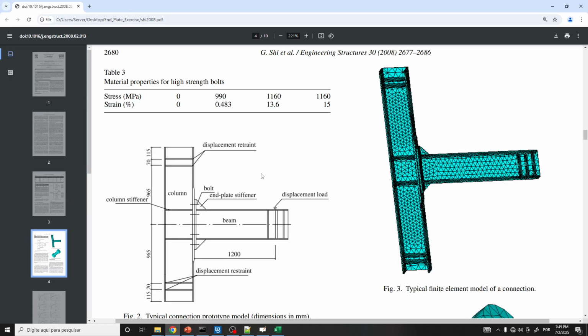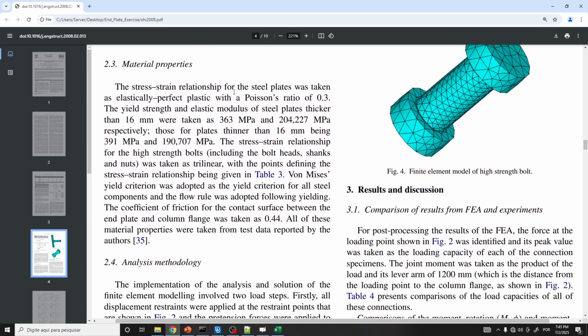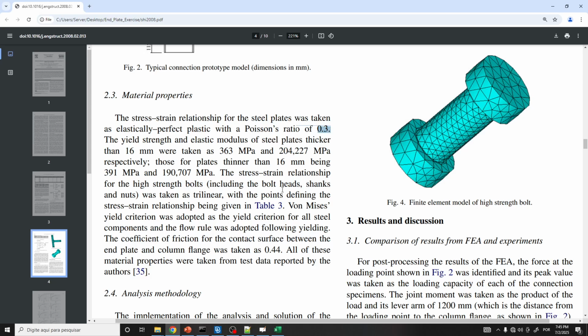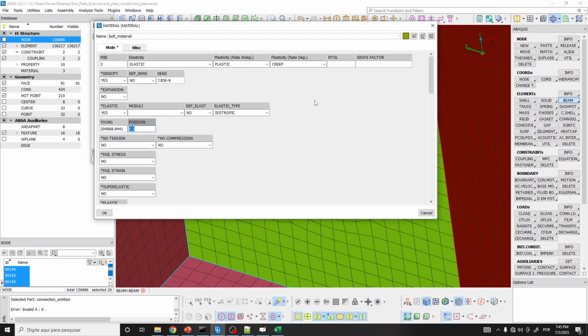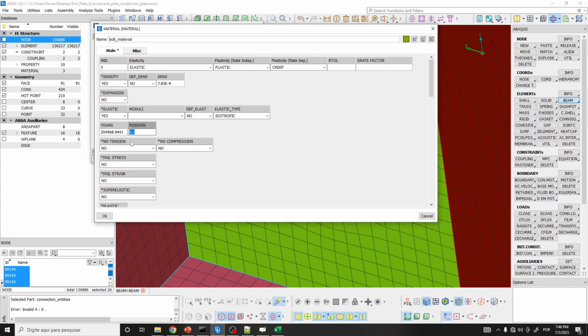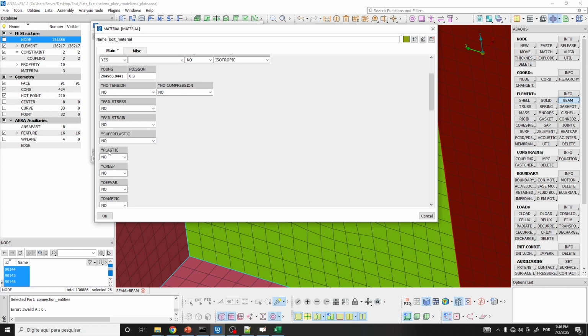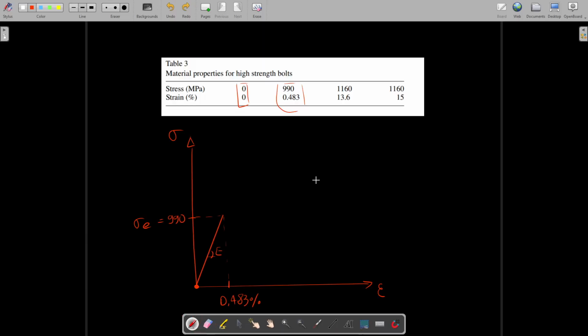Poisson's ratio, let's see if we have this information. Well, I'm pretty sure that a Poisson's ratio is not explicitly defined for the bolt, but we can assign the value of 0.3, which is a pretty standard value for structural steel. All right, now we need to also define the plasticity. And so let's continue analyzing this data that we have here.